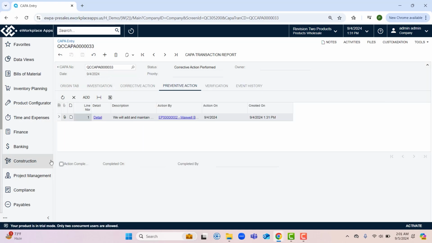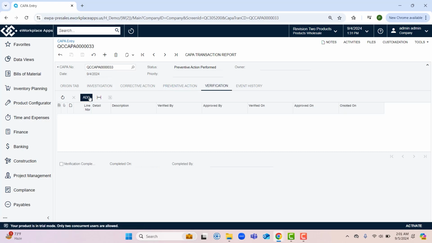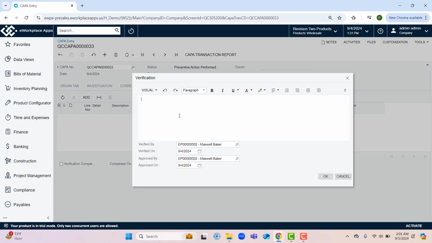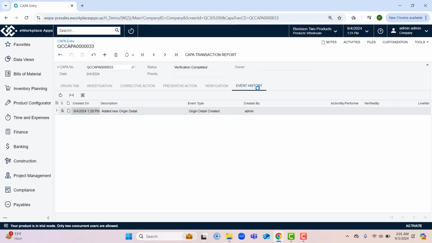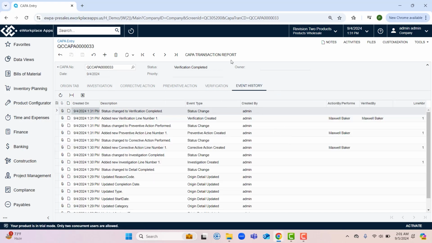Going next to the Verification tab, here we will indicate and validate that what we documented in CAPA is done and verified. We will add, discussed and directed to QC and lab team. Check the verification completed and save the record. All the NC CAPA details are now documented. In the Event History tab, we can see who did what when.